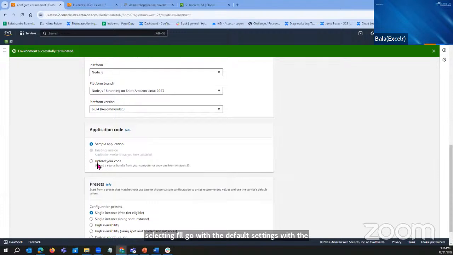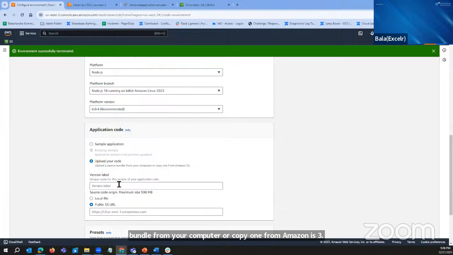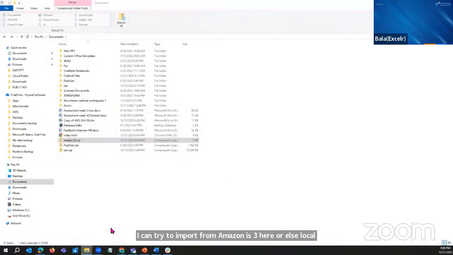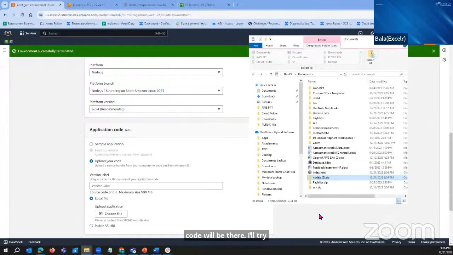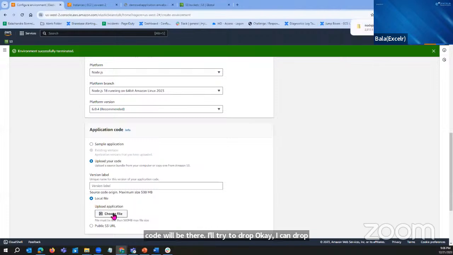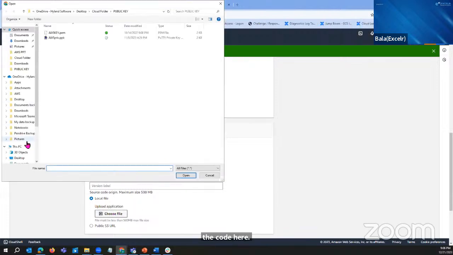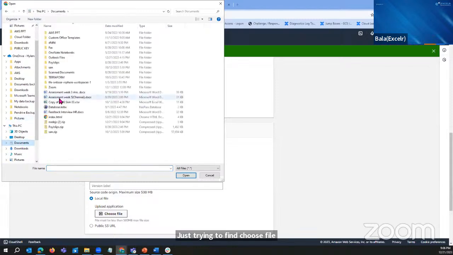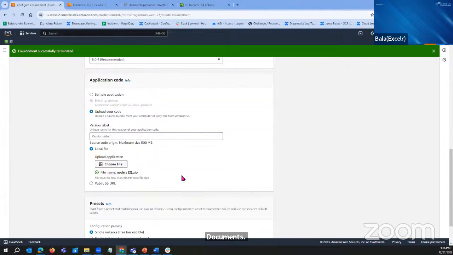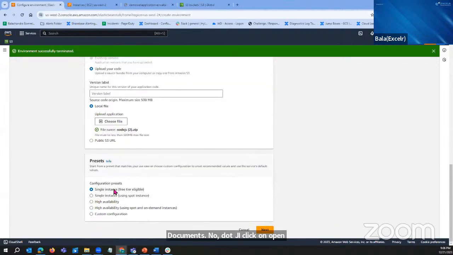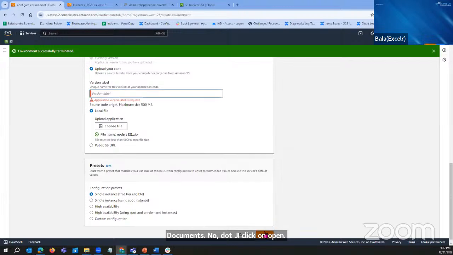I'll upload code. Upload a source bundle from your computer or copy one from Amazon S3. I can try to import from Amazon S3 here or else local code will be there. I'll try to drag and drop the code here. Choose file, documents, node.js. I'll click on open. I have a single instance, free tier eligible. I'll click on next.